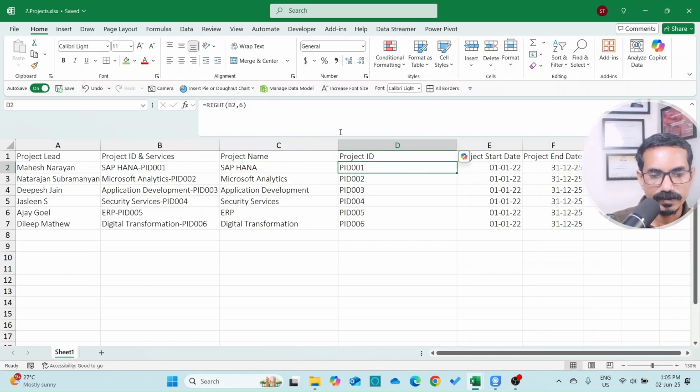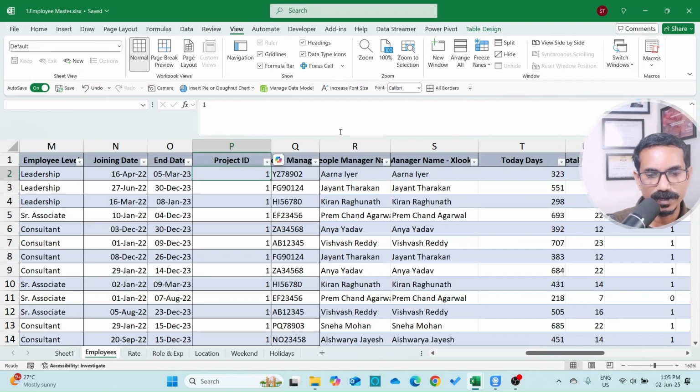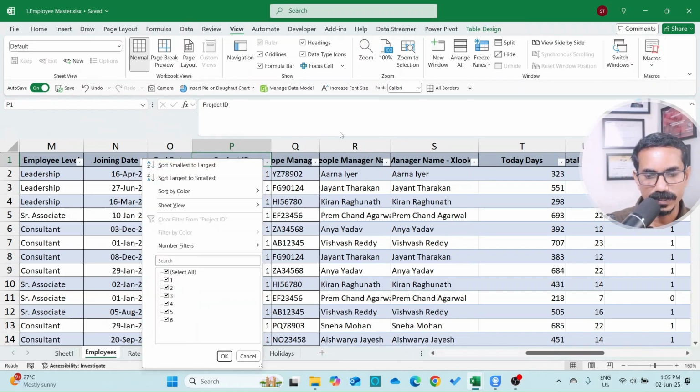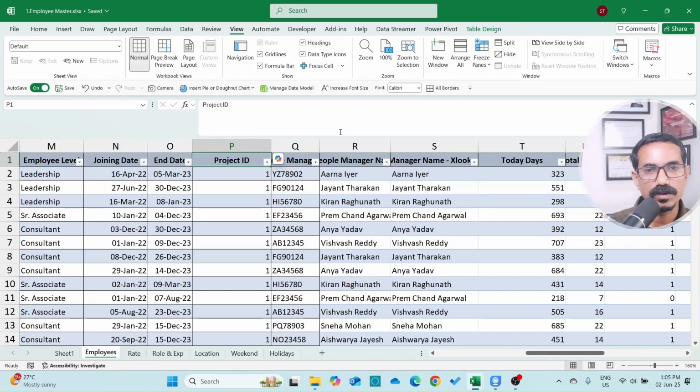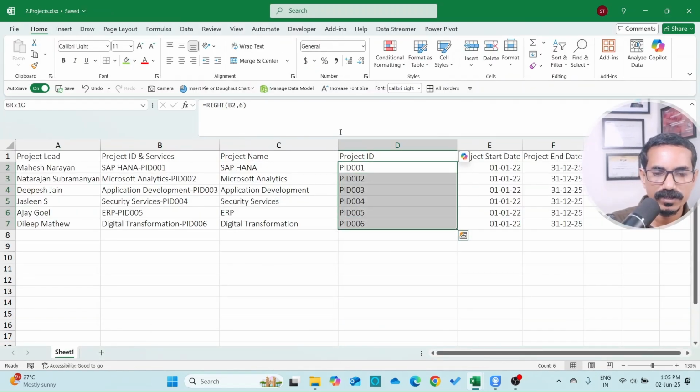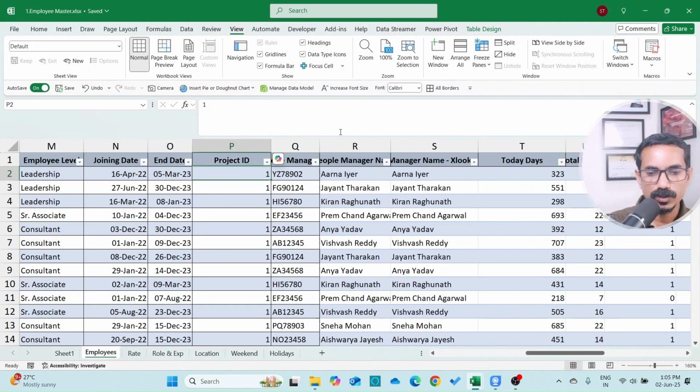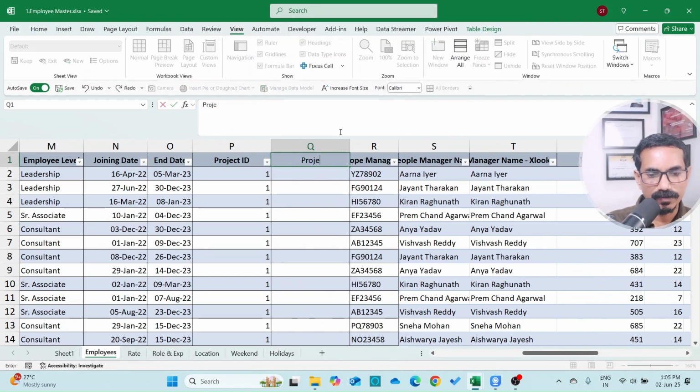Now project ID is here, right? Now if I go to the employee name, employee file, right? The project ID is 1, 2, 3, 4, 5, 6. So now if I want to change this to PID 001, PID 002 to match this project ID values here, how do I do this? So in the employee file, I will add another column and I will say project ID 6 digits.